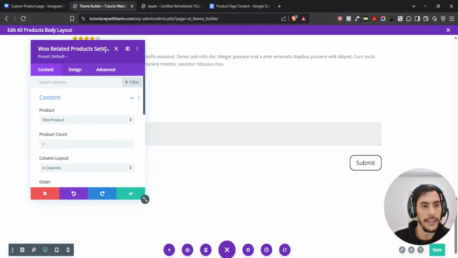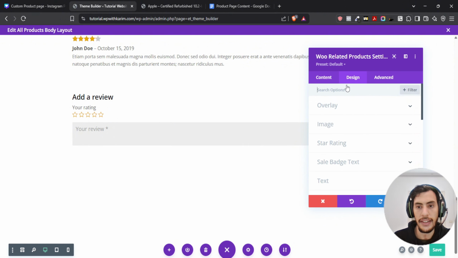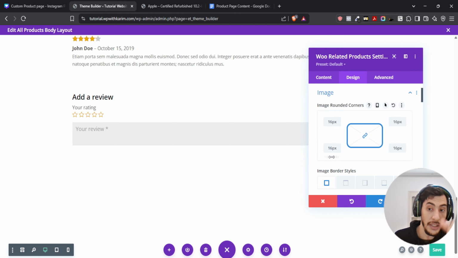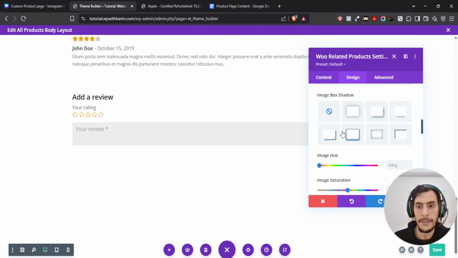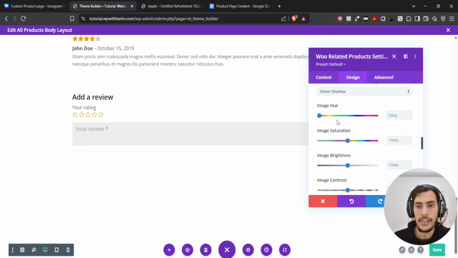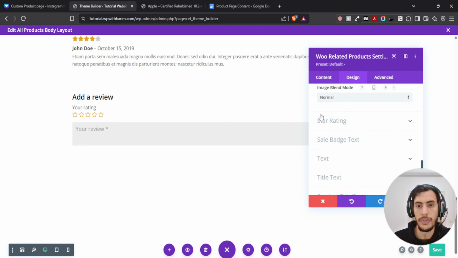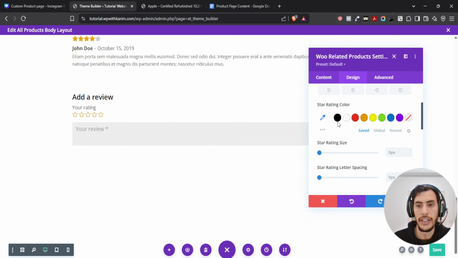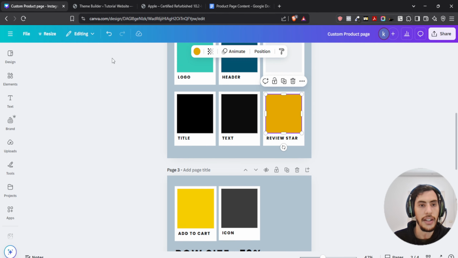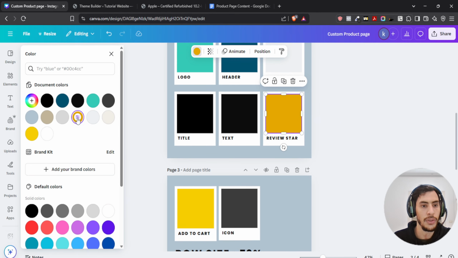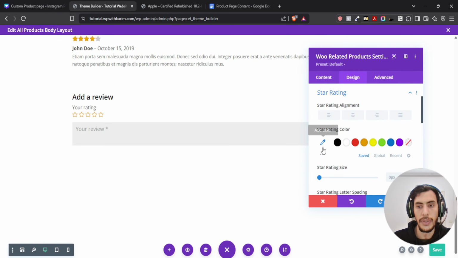Click on module settings, design. So I'm gonna start with the image. For the image, I'm gonna give it some round corners. And for the box shadow, I'm gonna give it a box shadow like that. Okay, good. I don't need to add other things. So the star rating, again, I'm just gonna give it the same color as this one. So I'm just gonna go back to Canva and copy again.